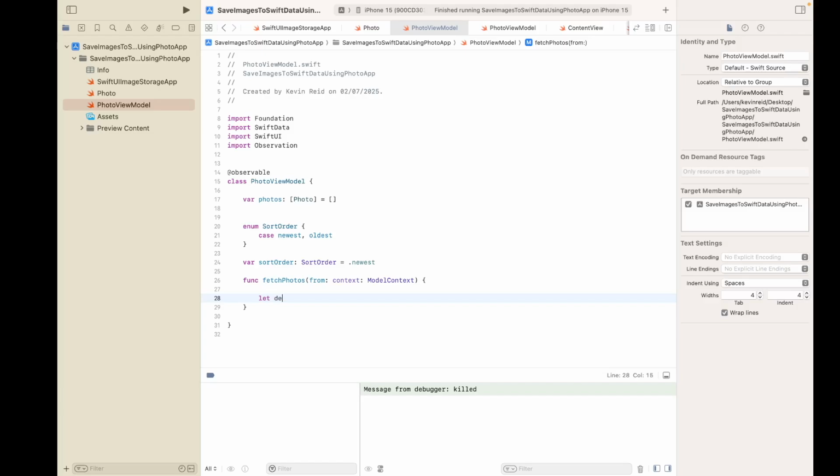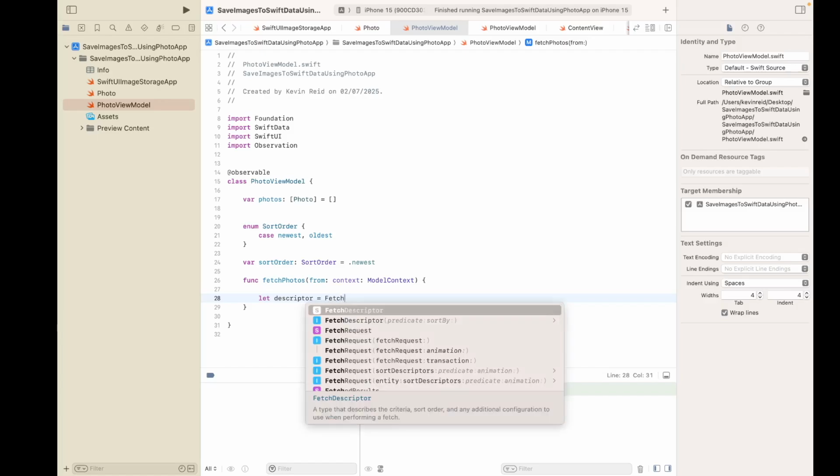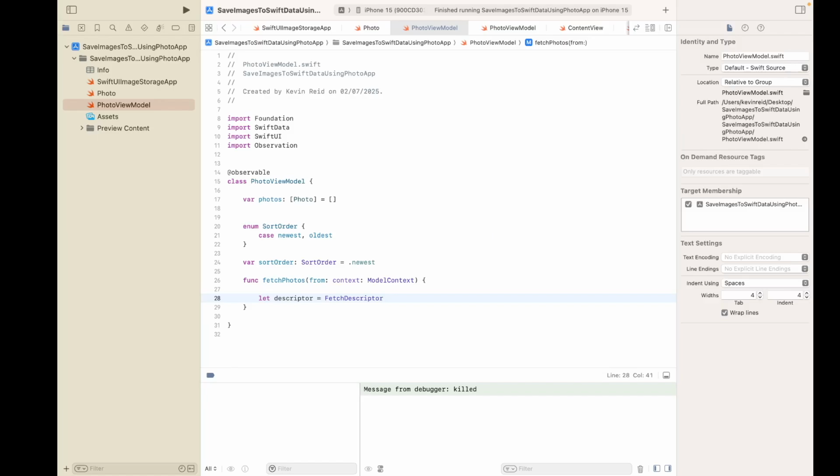The next thing we need to create is a descriptor that will state how the records should be fetched. For example, should the record be fetched on the newest or the oldest records that have been stored within SwiftData? And then it will return an array of records.